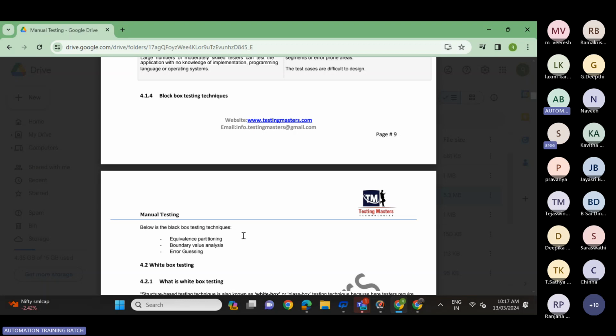Okay, good. Somewhat you have covered. Suppose, assume for boundary value analysis there is a lift with 10 floors. We need to check every floor from minus one, that means the ground floor, to the 10th floor. So minus one, 0, 1, 2, up to 10. Okay, that is fine. Suppose you need to test the same thing: if you click on the fourth floor, does it stop exactly on the fourth floor or not?